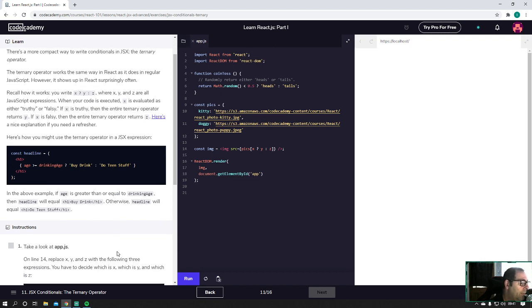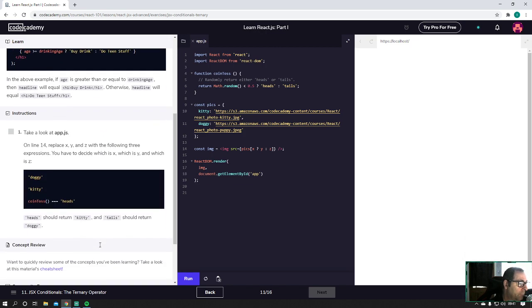In the above example, if age is greater than or equal to drinking age, the headline will be buy a drink. Otherwise, the headline will be do teen stuff. Take a look at app.js. On line 14, replace X, Y, and Z with the following three expressions. You have to decide which is X, which is Y, and which is Z.